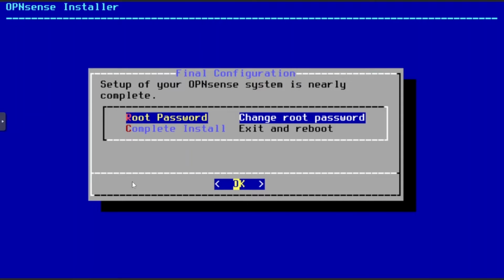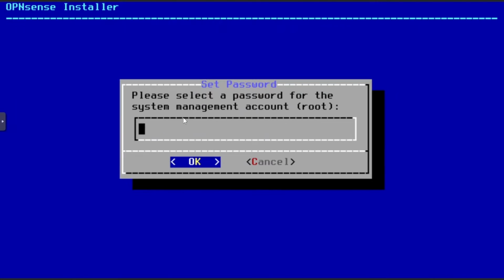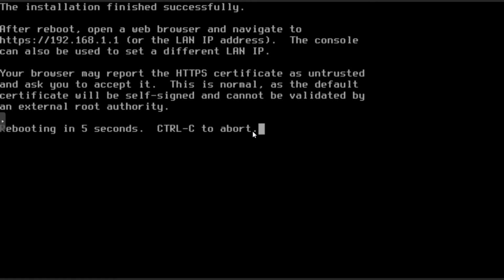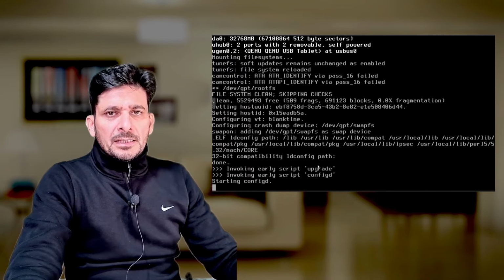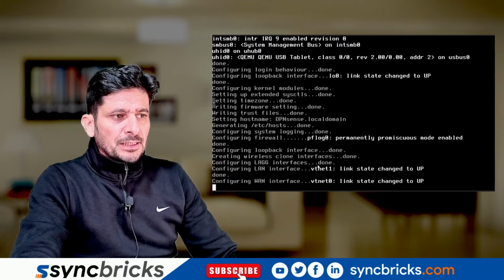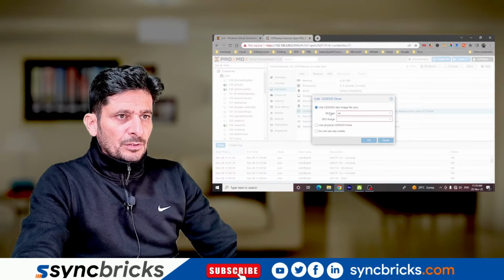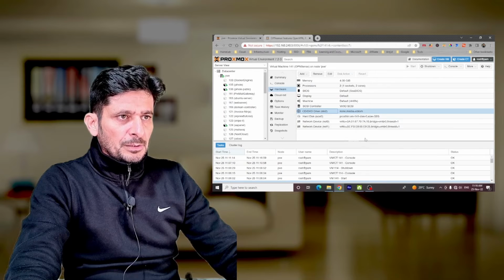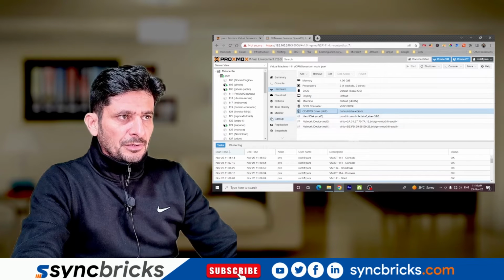Okay, now the installation is completed. I'll change the root password here also. This is the password I want to keep. And complete the installation. All right, as the installation is now completed, I can simply remove the ISO image which was attached to the VM. So we can go here and choose do not use any media. It will detach the media from here.